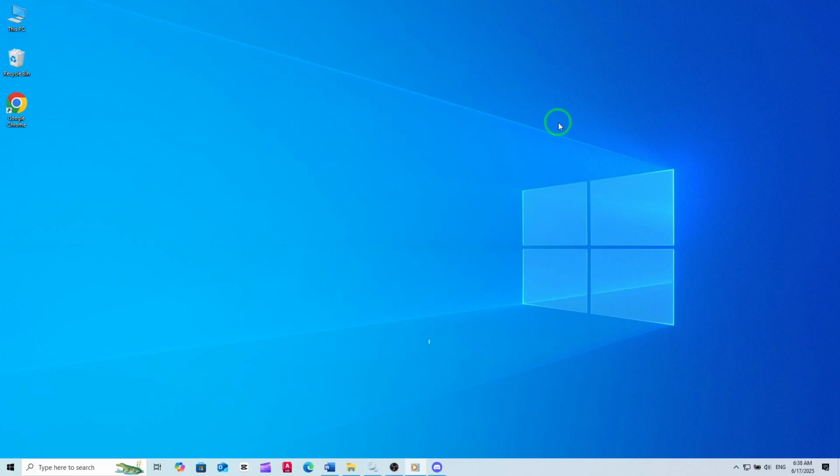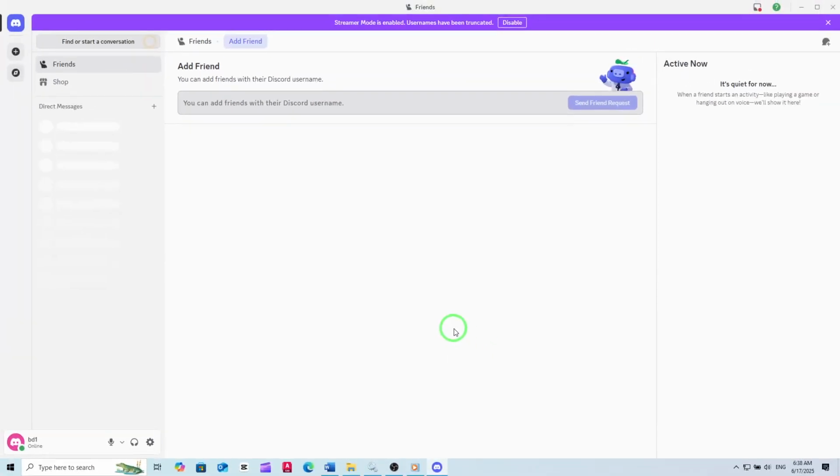First, make sure your Discord app is open on your PC. If you haven't already, log in to your account so you can access all your settings. Now, look towards the bottom left corner of your Discord window. You'll see your profile picture and username. Right next to that, there's a small gear icon. This is your user settings. Go ahead and click on it.